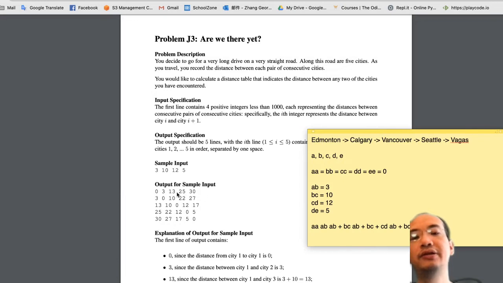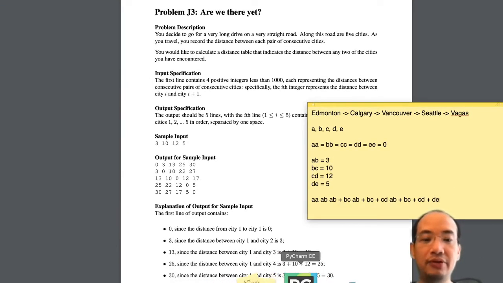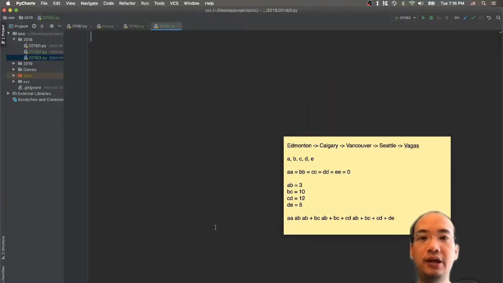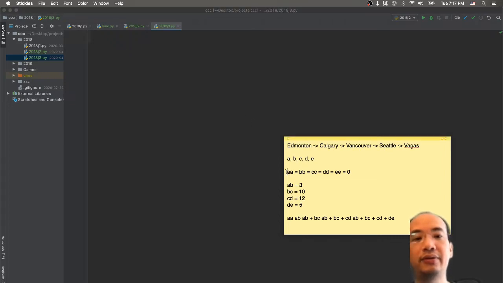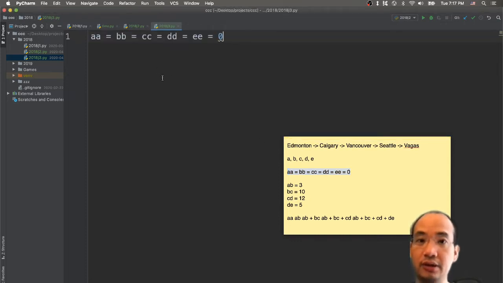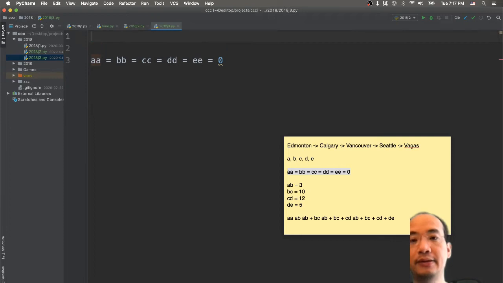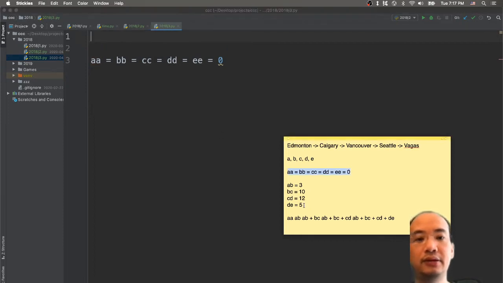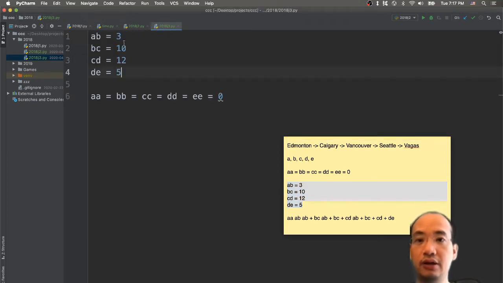Obviously it's straightforward, right? So let me put it in the code and see what happens. I go back to my Python. It's here. Now let's define some variables. I define the variables like this, and copy paste, put it here.